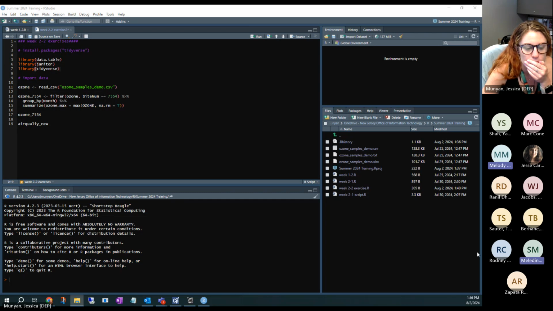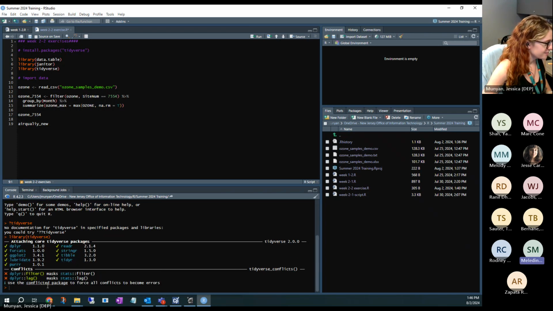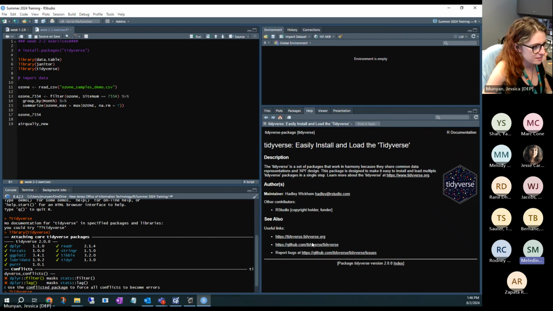If you're never sure what a function does, you can use a question mark followed by the function name. So Jess, you can do question mark read_csv or Tidyverse. And that will tell you about the function. There's also the Packages tab, where it'll pop up in here for our packages, and you can always Google a function. And I'll put it in the chat.